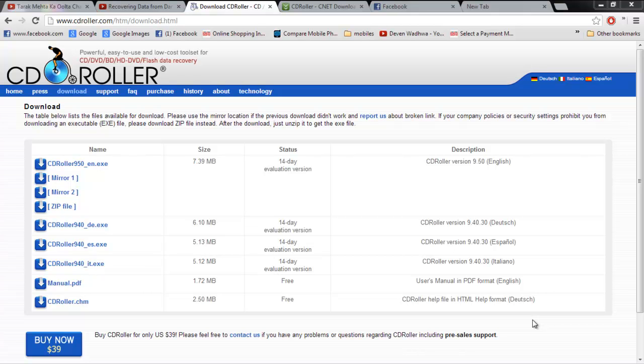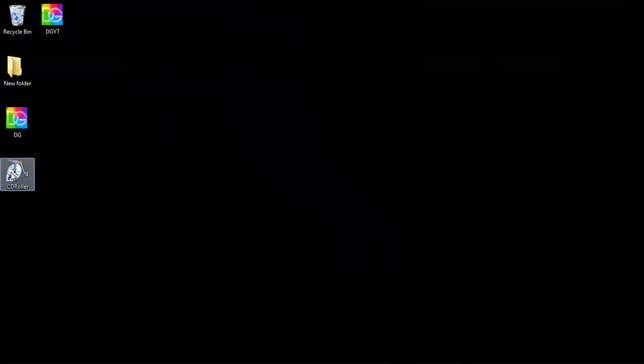Here's the method. The program we need is CDRoller, and you can download this program from the link given below. So, first download this program and you'll get a 14 days trial, or you can buy it for only $39. So, when you download the software, it'll come like this.